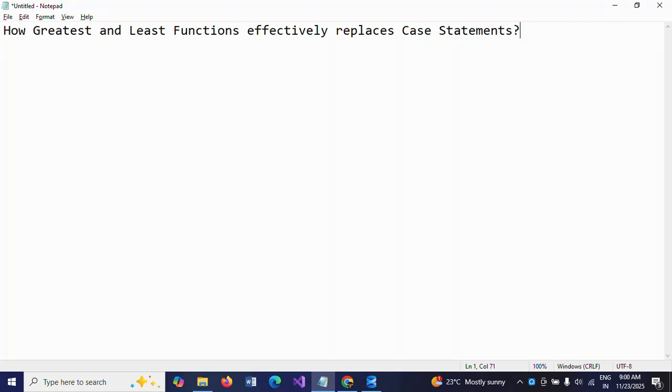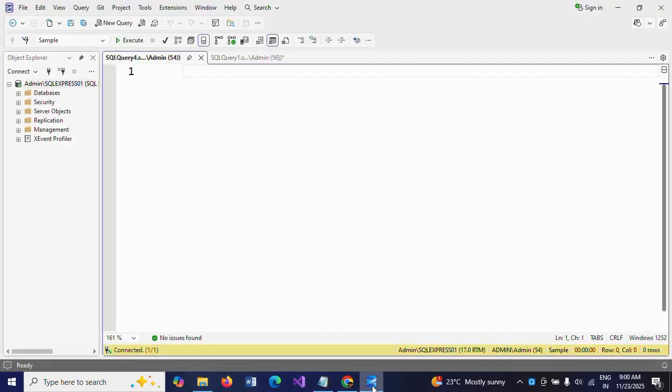Today I will show a demo on how GREATEST and LEAST functions effectively replace case statements in SQL Server. First we will see how these functions work. These two functions, GREATEST and LEAST, were introduced in the 2022 Microsoft SQL Server version. As the name implies, the GREATEST function will extract the greatest value among the list of arguments.